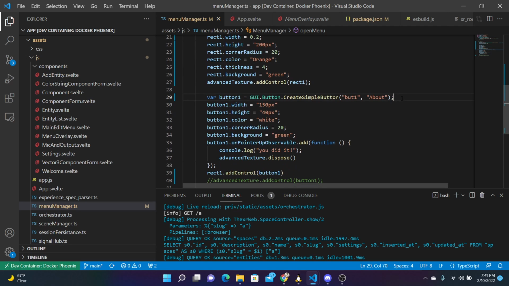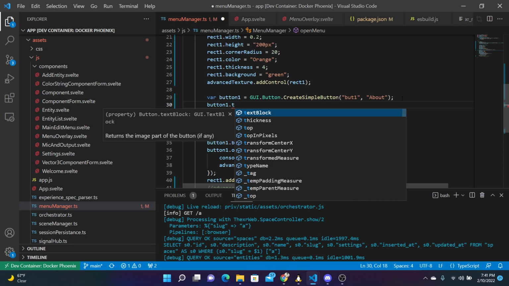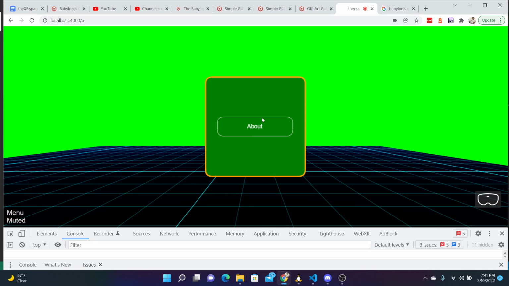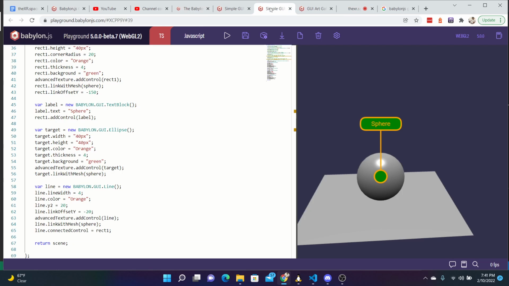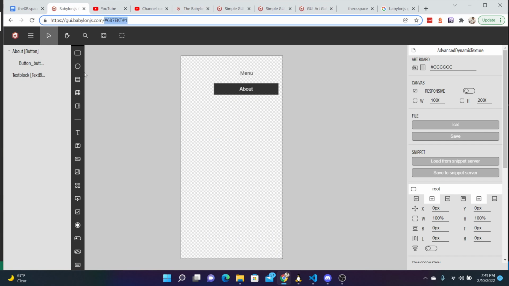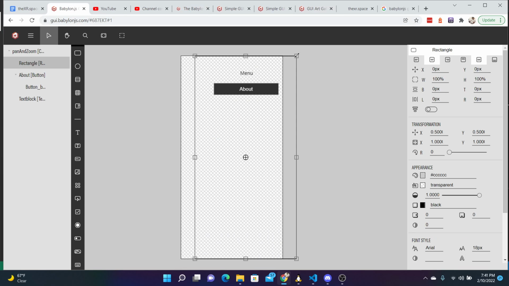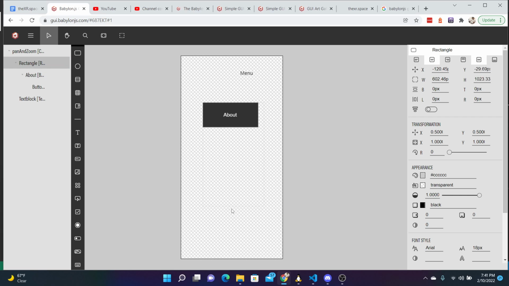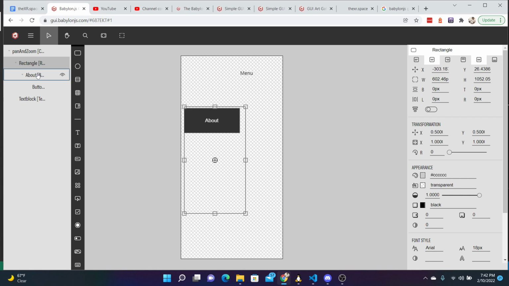Is button one like top 0? That didn't do anything. I mean, that's what this is supposed to be. I think this is rectangle. And then if you put a button in here, you can drag this button into the rectangle, like so. Where's the rectangle? I can't even see it. Here. Oh, so weird.